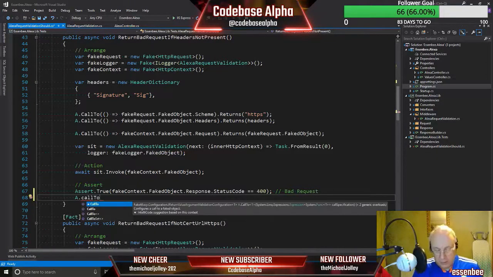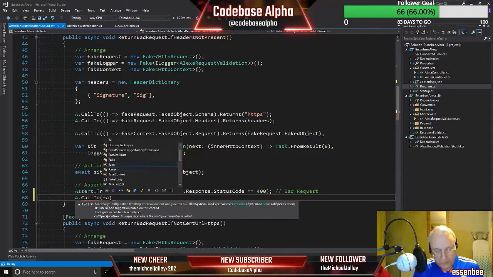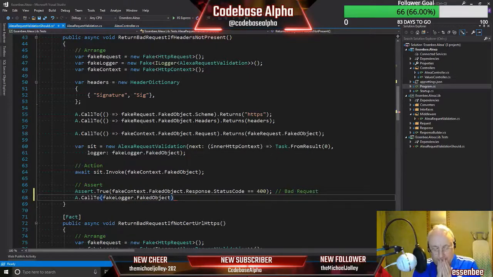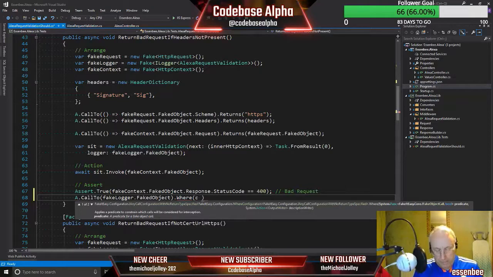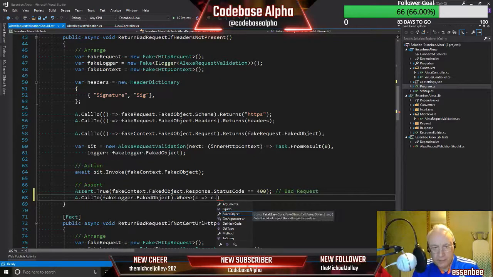So we're going to test that there was a call to, and we're looking at the fake logger, which is this here, and the faked object on that logger. Now the next part, we're going to have to sort through all of the methods that could be called and the parameters on that method. So we can do a bit of LINQ now. So we've got a where, and we'll have just any old letter there, C for call, I don't know.